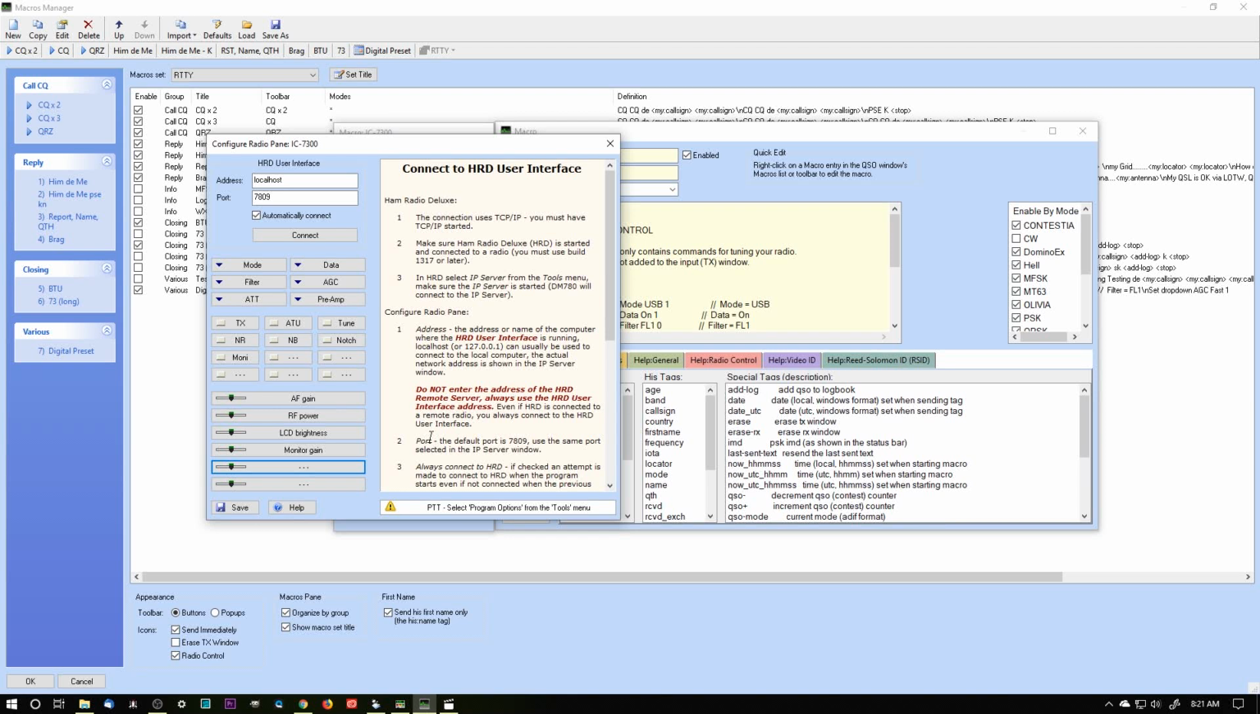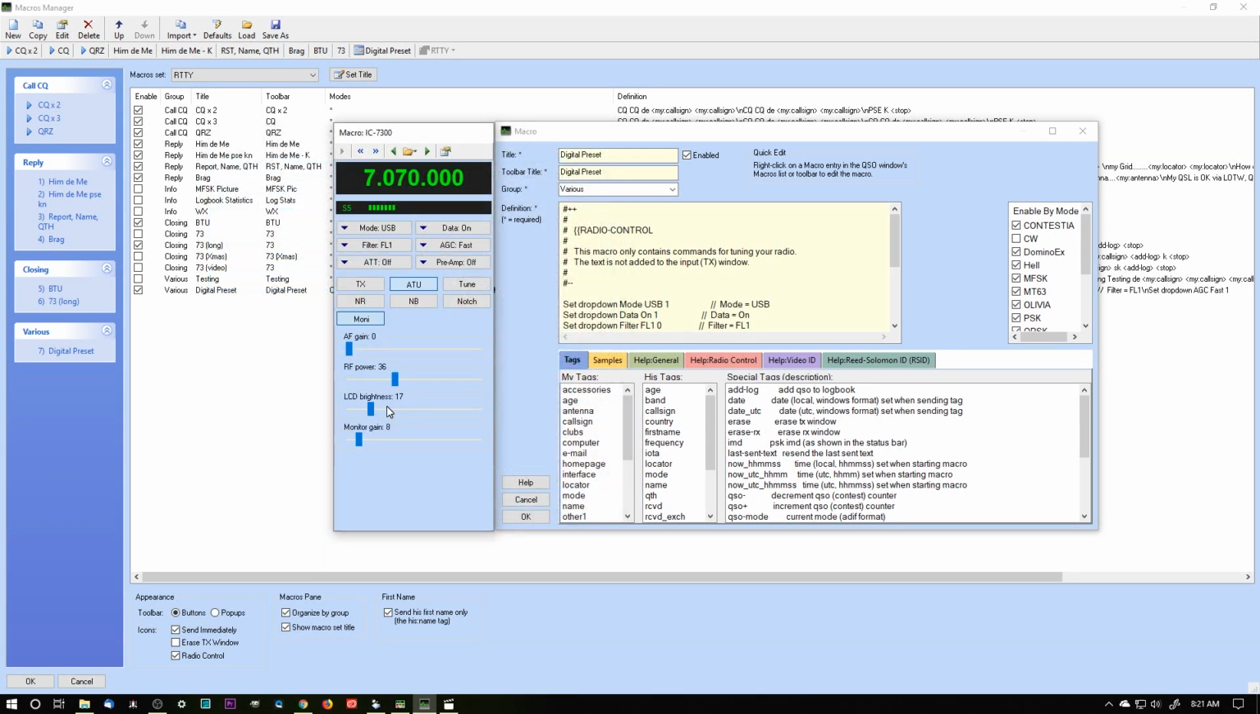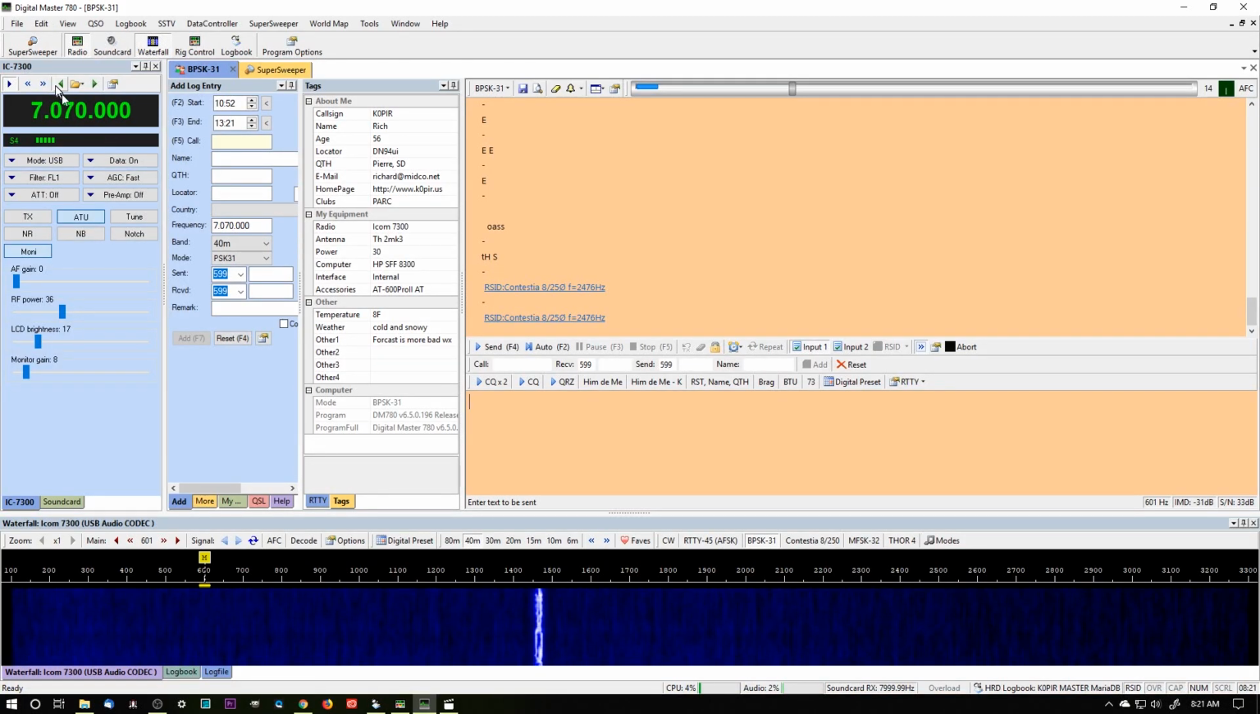I don't need to add anything, so I'm just going to hit cancel. The same with the drop downs and the buttons. If you have something that's missing, just go ahead and add it and then click save. And this is the same window that I have in DM780, my radio control pane. It's the same window. It's this window here, my Icom IC7300. The same radio controls are here.